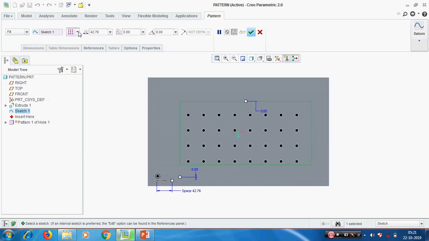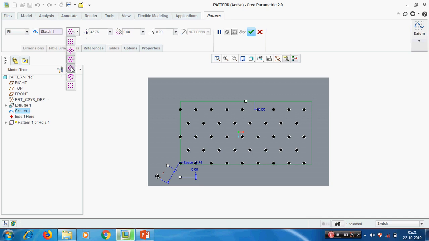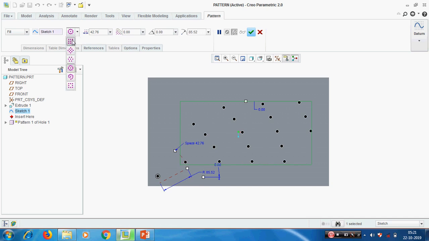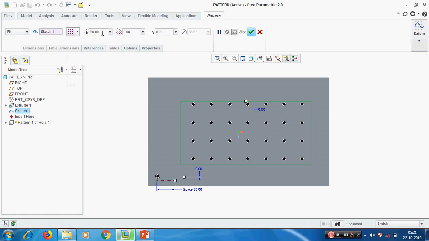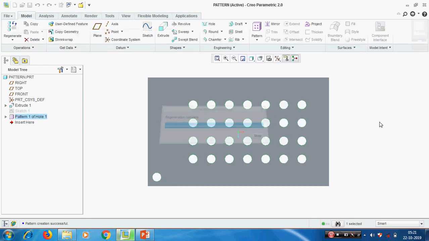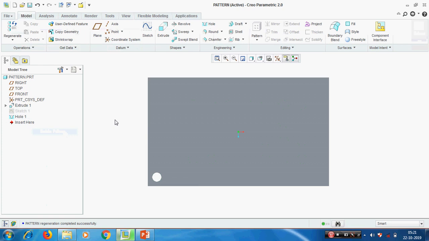See, different types of pattern. See how it goes. You can try these things yourself. And this is the pitch value of the hole, 50. All these things you can try yourself. Okay. Various patterns.